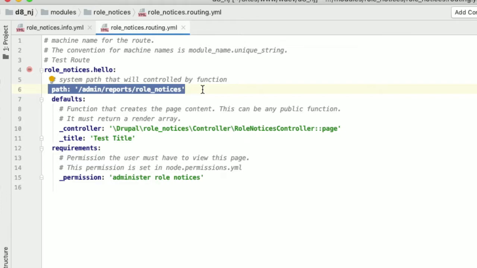I chose this path. Actually, this is on the reports one. So this actually is not the ultimate path we'll use. This is just sort of the hello, get a status out there.